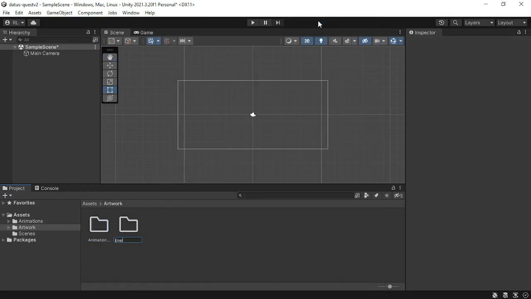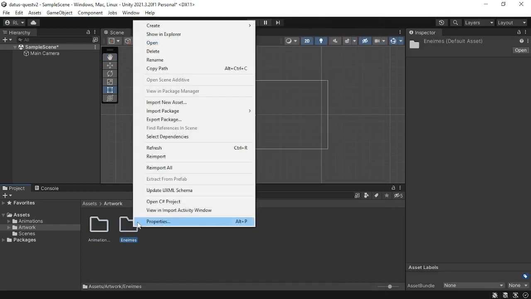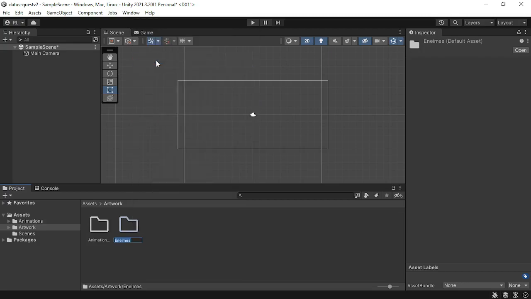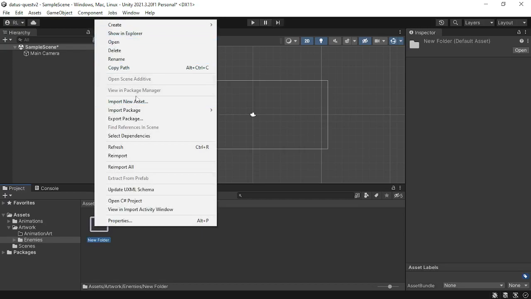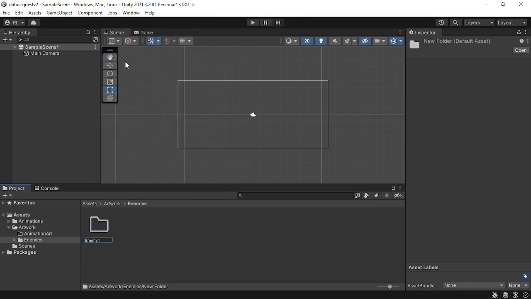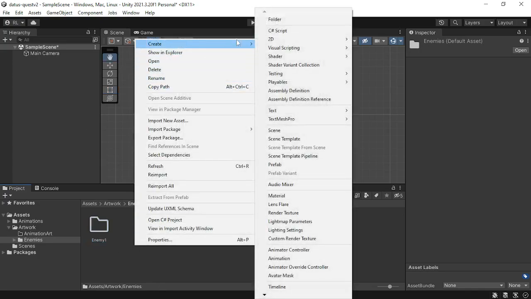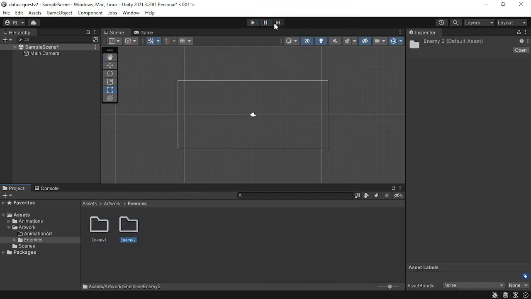Then let's have some enemies for the animation of the enemies. Maybe name that enemies. Of course, if I had manananggal, let's say I would have enemy 1, enemy 2, enemy 3. So I'll create some subfolders there. I'll just create enemy 1 and enemy 2. So at least when I try to commit this, I'll have some templates.